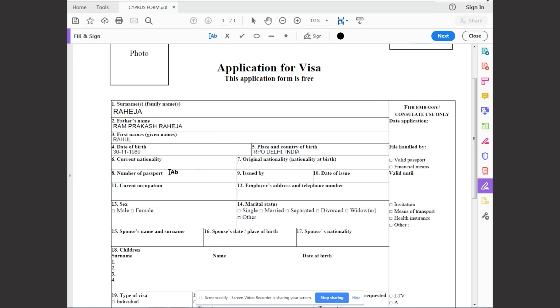And then come to the nationality section. Here you have to enter your current nationality and your original nationality. And after that move forward to the passport section. Here you have to enter your passport number, issued by and date of issue.